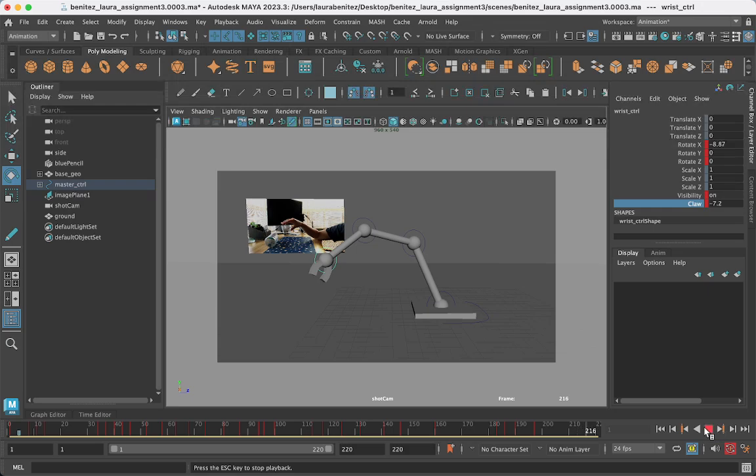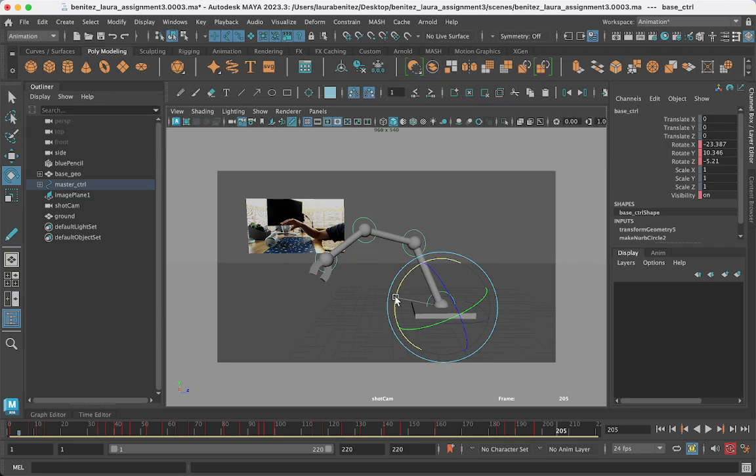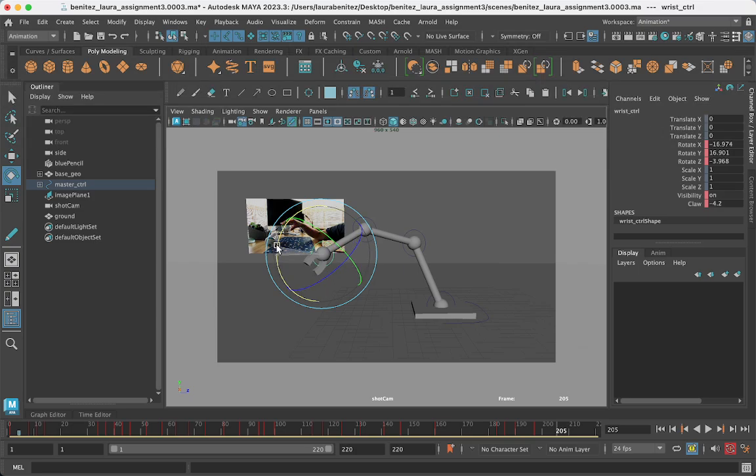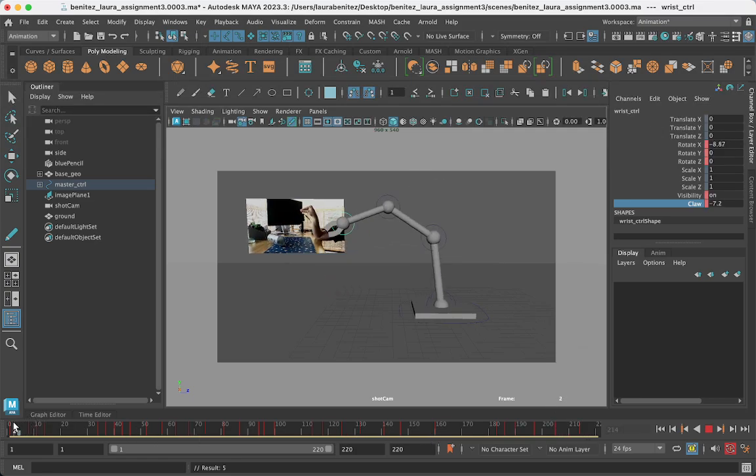Okay, that's not too bad. And then there's still like an ease in here, so I'm going to just slightly adjust. That's it. Okay, so let's press play, see how this looks.